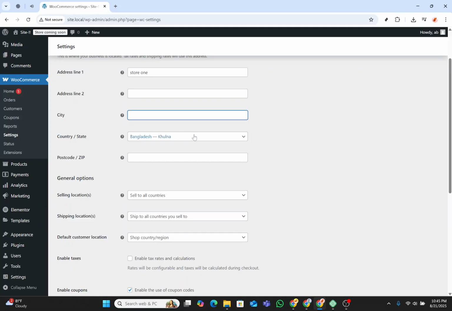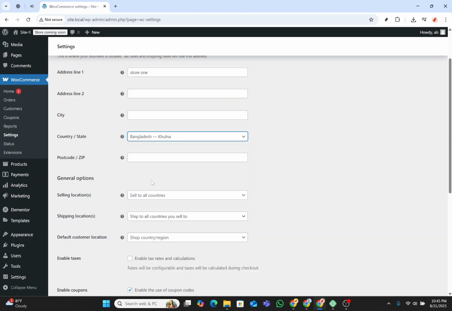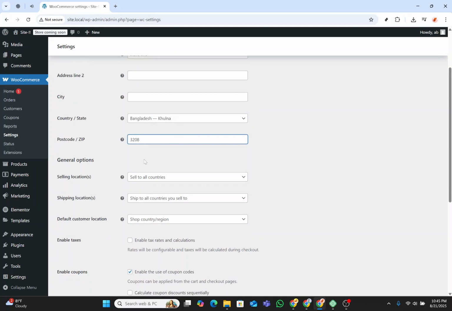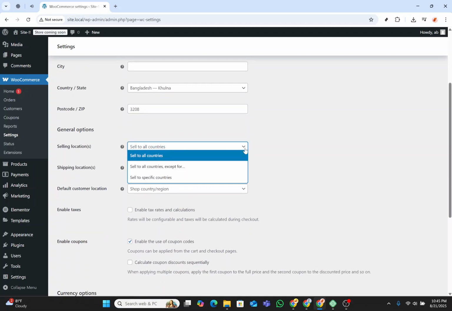Moving down the list, you'll find the Country-State drop-down. Click this and a list will appear for you to select your country and state. This helps in calculating taxes and shipping rates accurately for your customers. Next up is Postcode Zip. Enter the relevant postal code for your area. This assists in narrowing down your location even further, offering precise payment and shipping options.